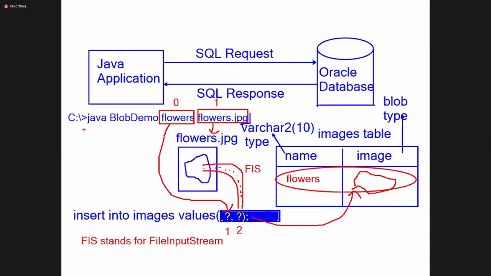So at the command prompt, I'll pass the name of the image and the file path. The name I'll insert as it is. The file path, the file we have to open, the content we have to read, that is what you have to insert, not the path of the image, not the file name. For that, a stream is required, and that is only file input stream.